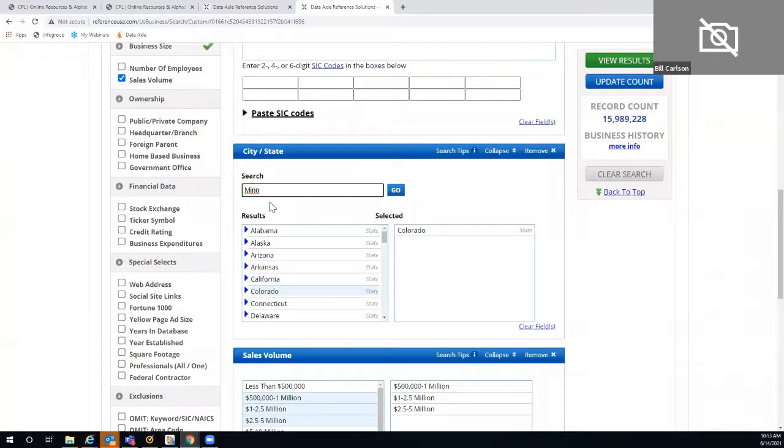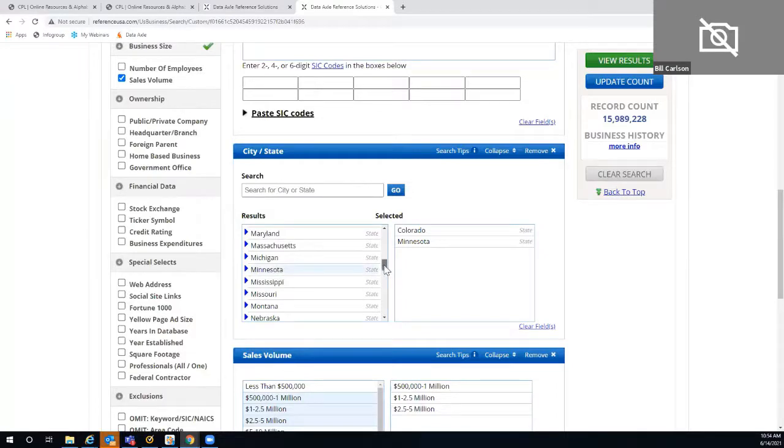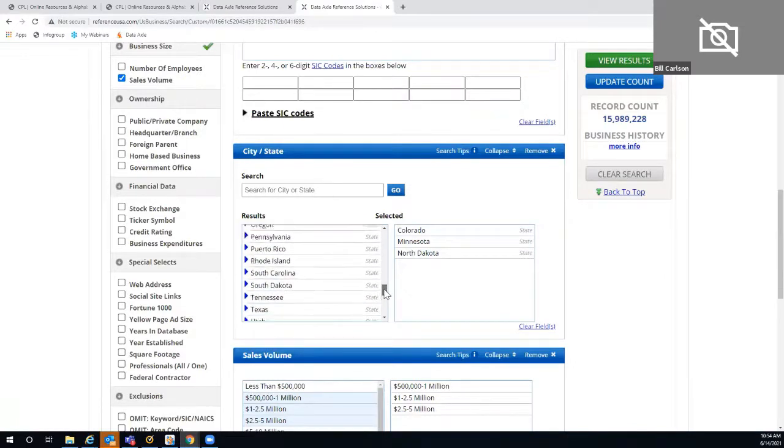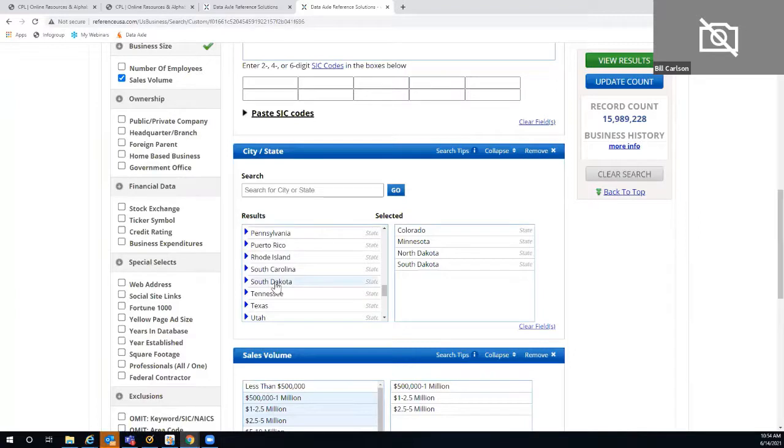Well, where's my Minnesota? Okay, well, I can fix that. I'll just scroll right down here to my Minnesota. There's my Minnesota, and he wanted North and South Dakota. So where's my North Dakota? And there it is, and my South Dakota. So he wanted those four states included. And that was going to be as simple as his information needed to be.